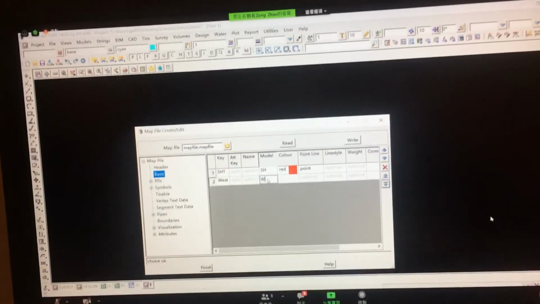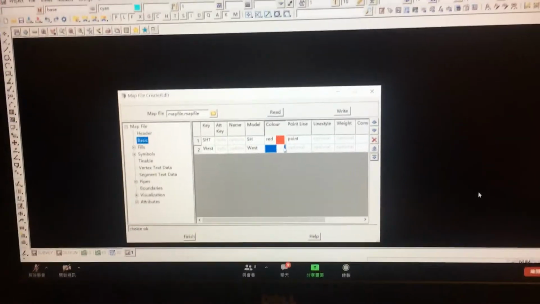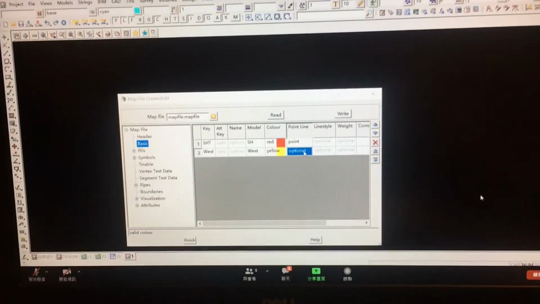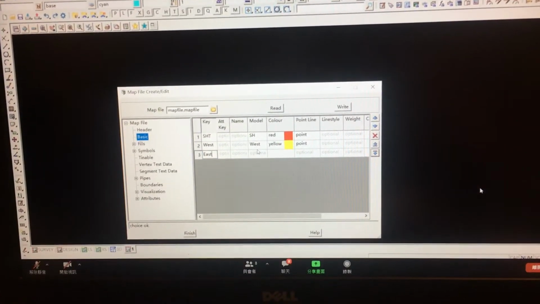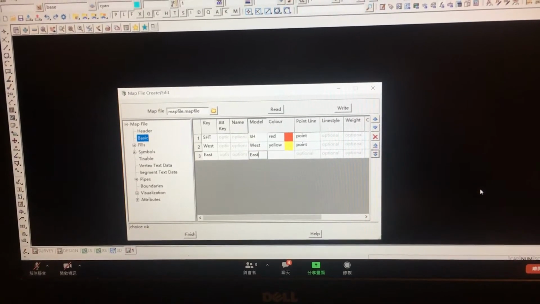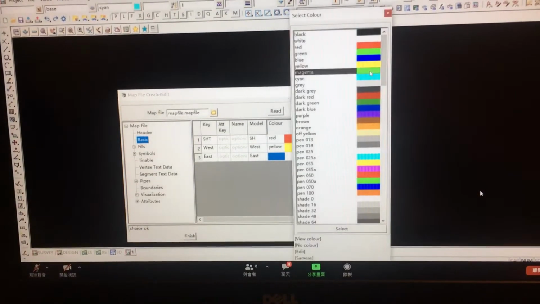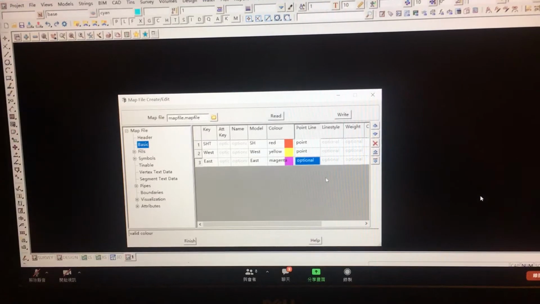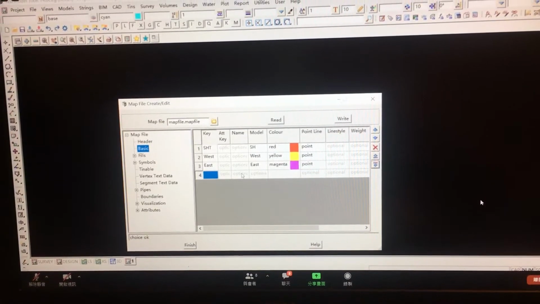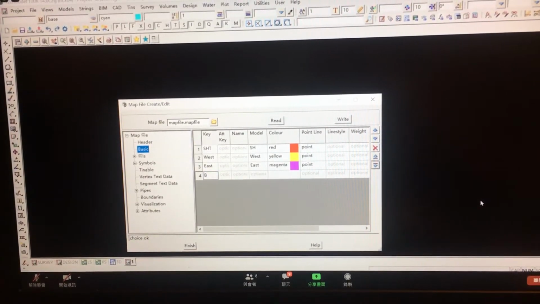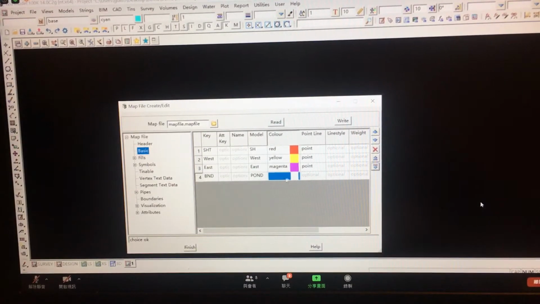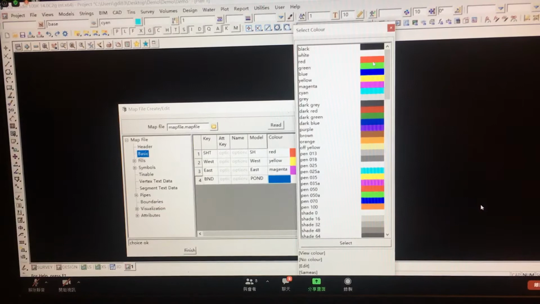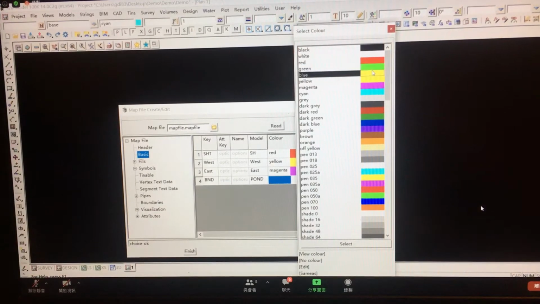West, model code west. Yellow point. East, east. Magenta point, and it's called B and D, supposed to be pond, P-O-N-D, and make the red, blue.